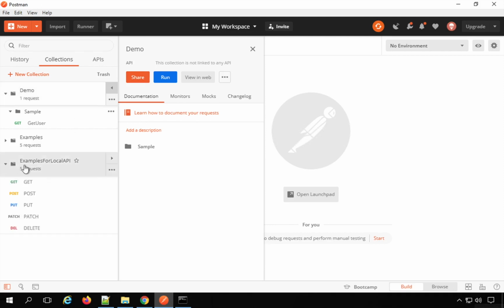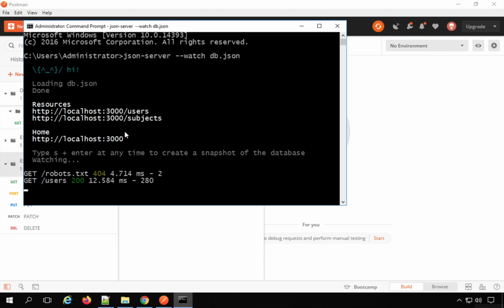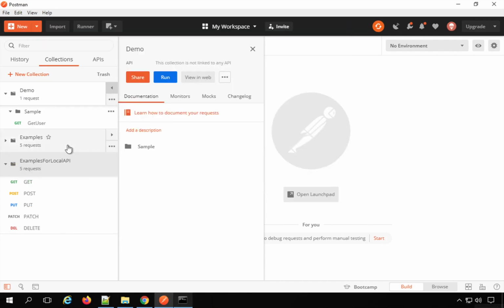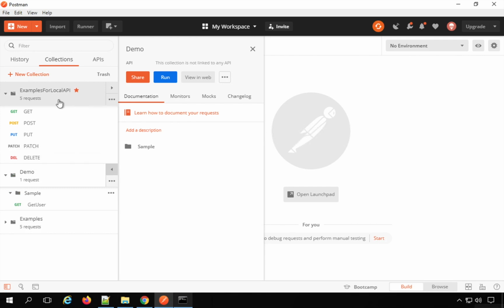I'm going to use the examples for the local API collection that we created earlier, and here we are running requests on our local server, which is JSON Server. We created this in the earlier sessions. You can also use any other example for this. To work on this collection, I can click on this star icon, which makes it a favorite and keeps it at the top so that it is easy for me to work on.